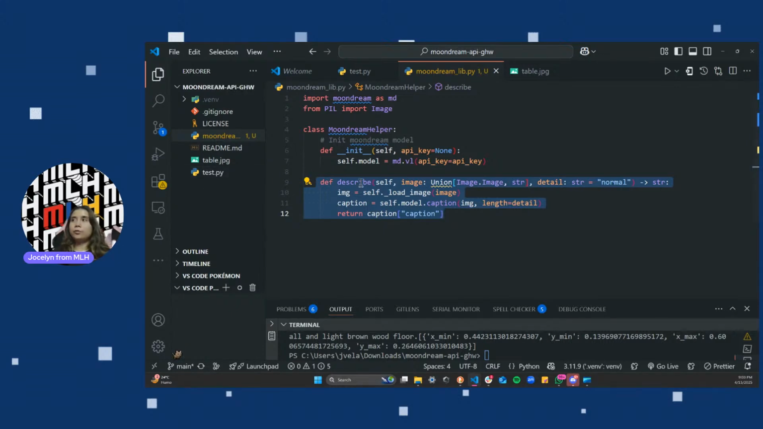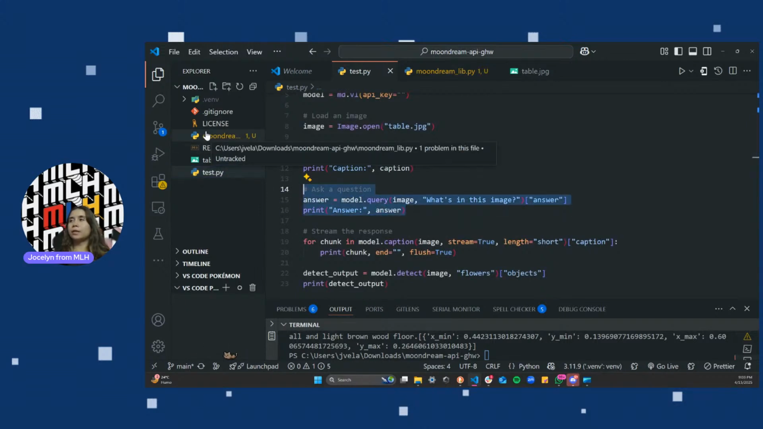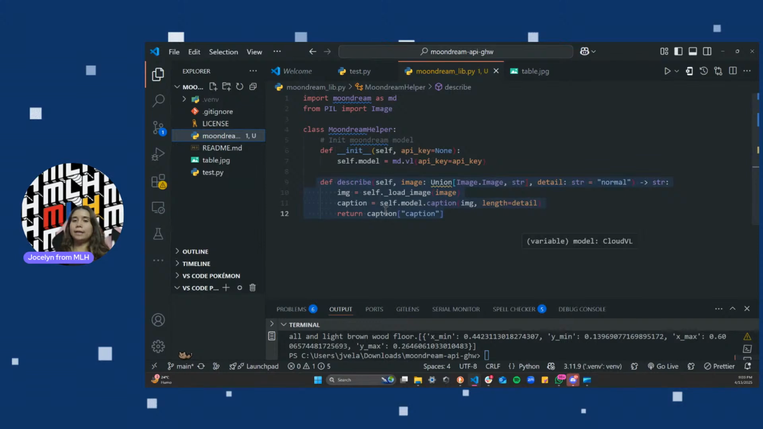And what else can we do? We can also add the query one, which is this one, ask a question. So let's go ahead and do that. This will follow the same structure, so I'm just going to go ahead and copy paste this one.